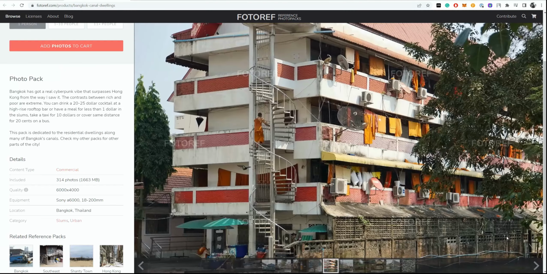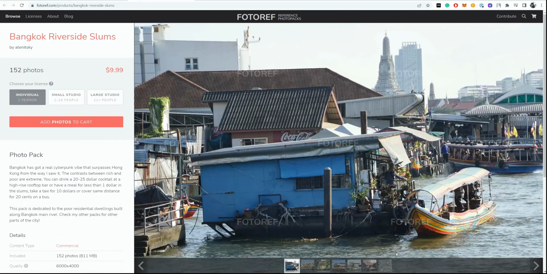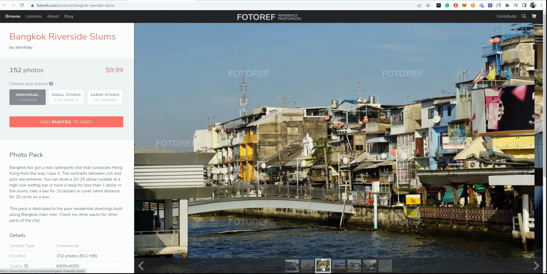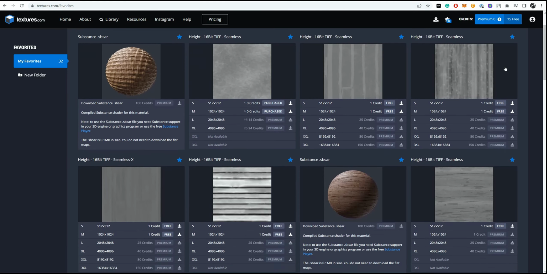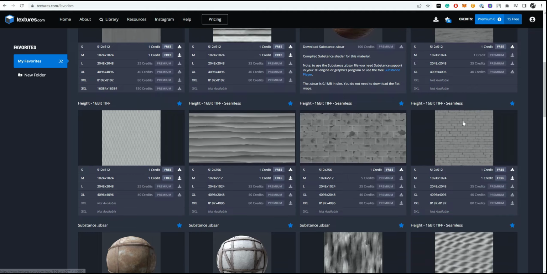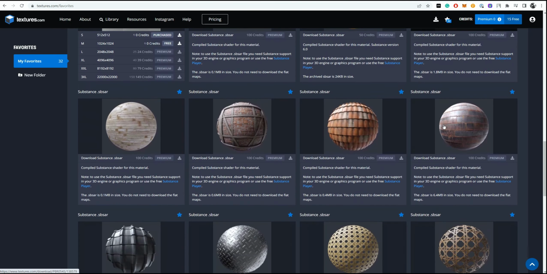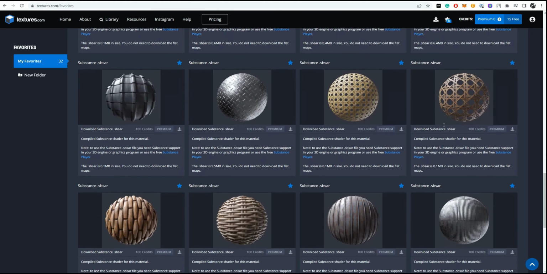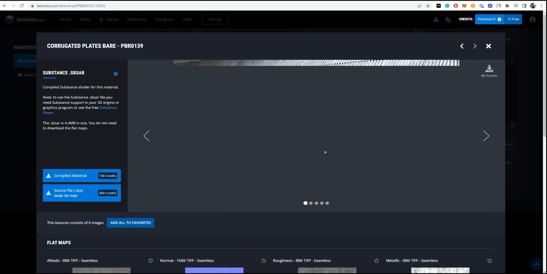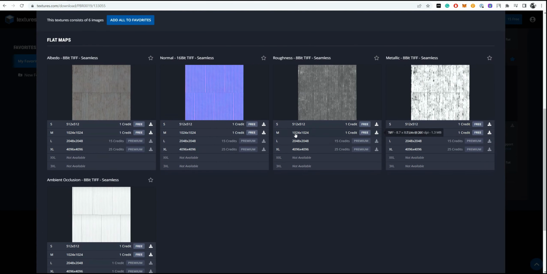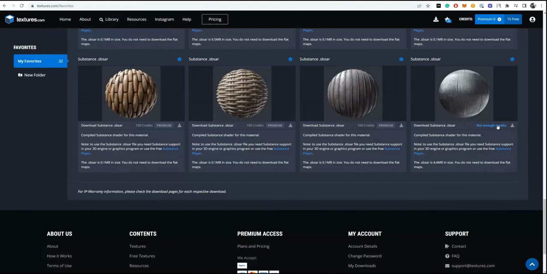I used a lot of reference that I've gathered in my life in Asia, and we can refer to my reference packs on fotoref.com. I've also used a lot of alphas from textures.com, and you can download 15 free alphas from there per day. I spent a lot of time picking the right alphas, going through all of them. Honestly, a couple of hours. You can see the whole list of links to those textures, to those particular materials in the description.